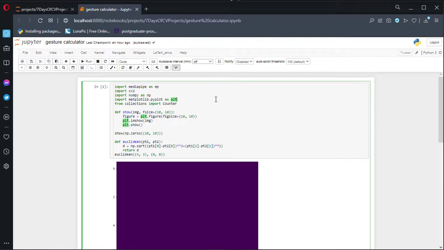Most of the early parts of these projects are taken from the previous project, so I'm only going to explain them here instead of doing a code along. But I encourage you to pause the video and follow along. First thing we will do is import mediapipe for detecting hand landmarks, and then OpenCV for image processing, then numpy for doing array operations, and then matplotlib to plot images, and then Counter from collections to count the items in a list. Then I have defined a usual dummy show function which will take an image and figure size, then plots the image on the given figure size.